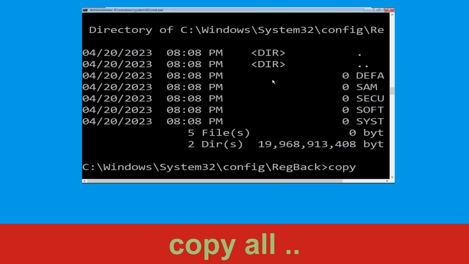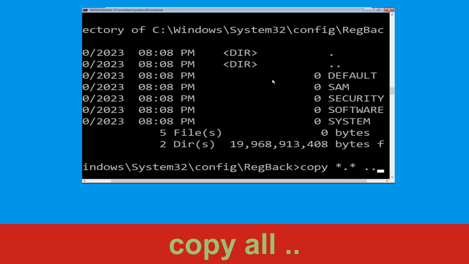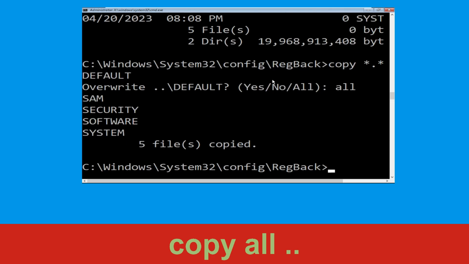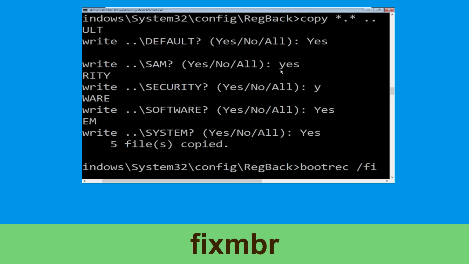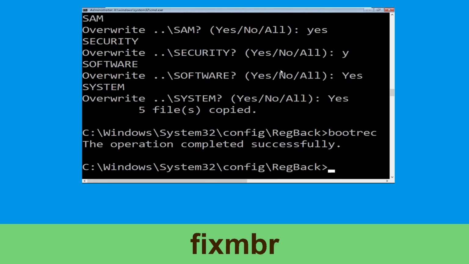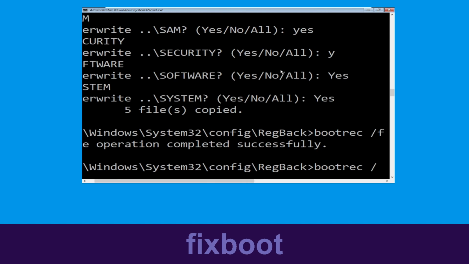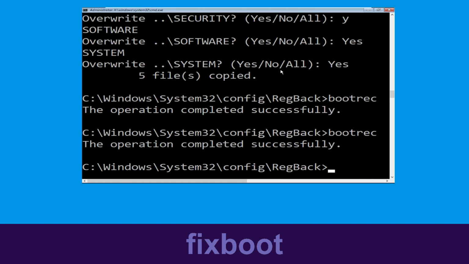Now type copy space ** space ... and hit enter. Then type all and hit enter. Now type bootrec space /fixmbr and simply hit enter. Now type bootrec space /fixboot and hit enter to execute.